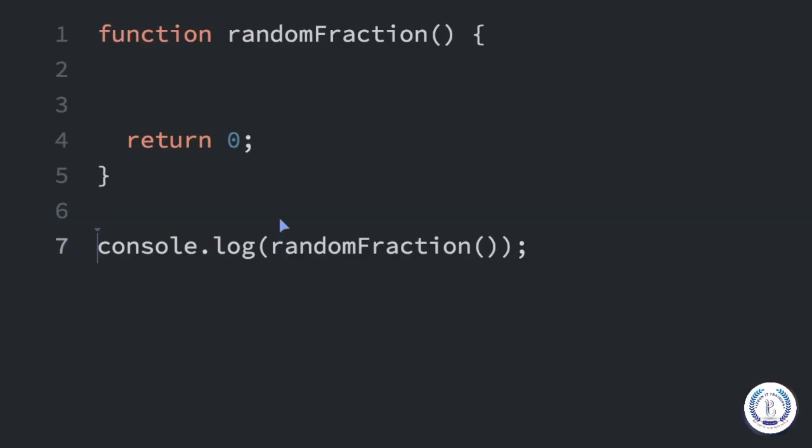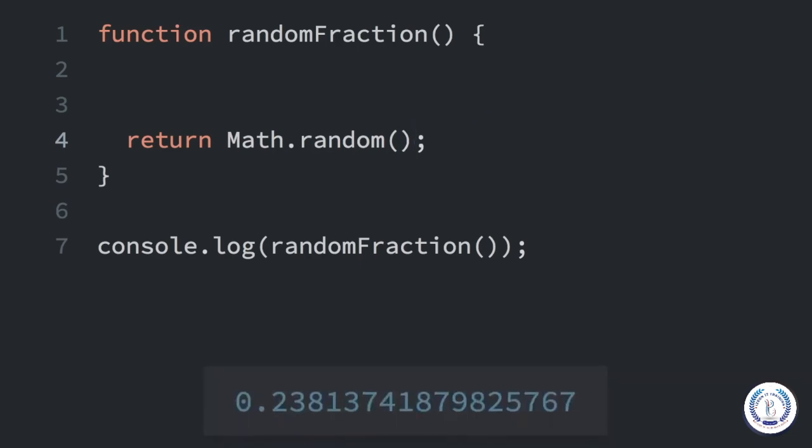There is a simple way to create a random decimal number in JavaScript. It's with the Math.random function. So we have this function here, which says random function, and it's returning 0 currently. But we're going to use the Math.random function. And you will see that when I run this, we have 0.238133741 and so on. So it's always going to be a number between 0, and it could be 0, between 0 and 1, but it could not be 1.